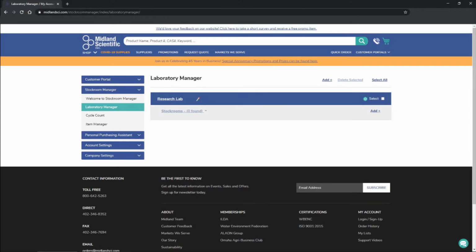Now, if you would like to manually add the stockroom names, you can simply click Add and name the stockroom as you would like. So we will name this stockroom Stockroom 1. And I will click Add.